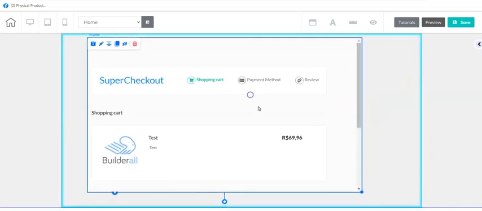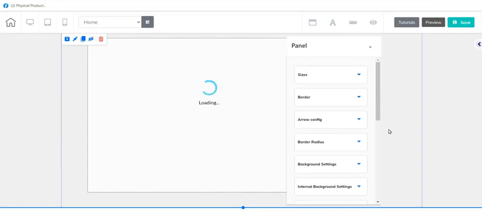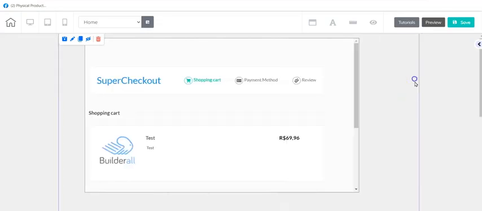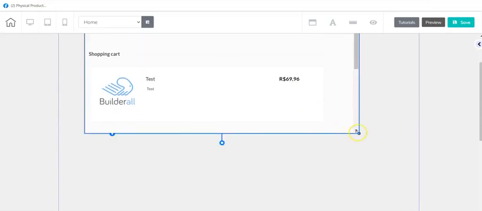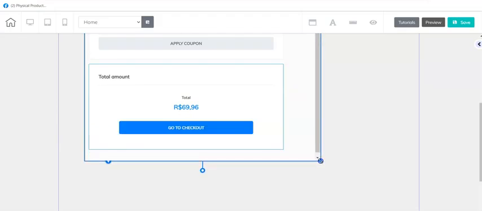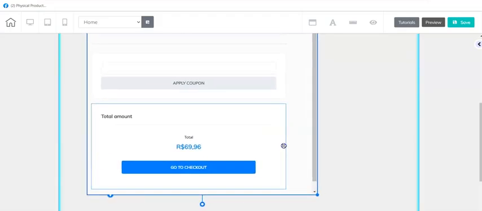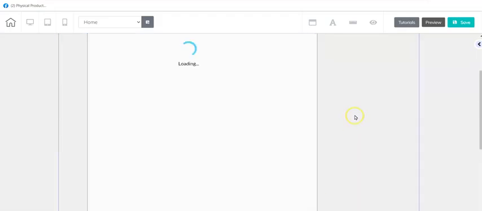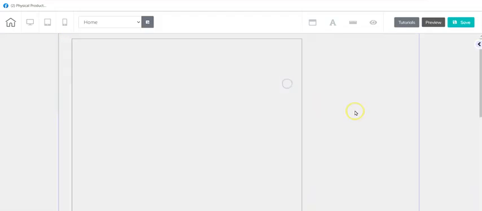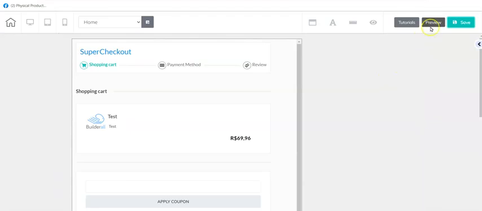Now you would see it sits right there, but we need to make more space. So I'm going to right click, go to the sizes and just increase the height of the site until I can see the buttons properly. So let's do it like that. Move it up a bit. And I'm going to hit save. And that's fine.